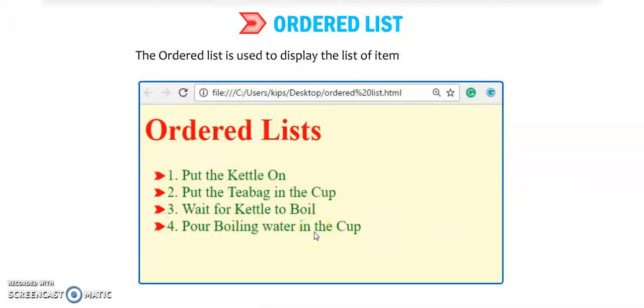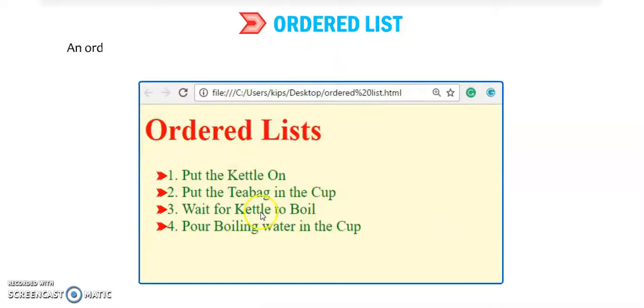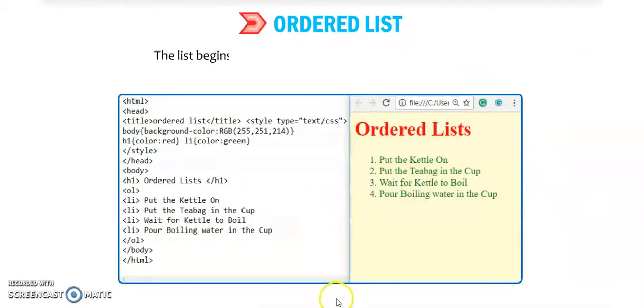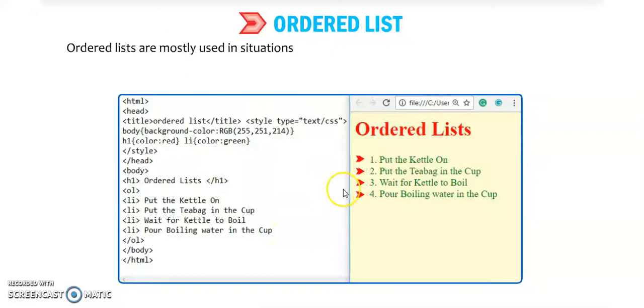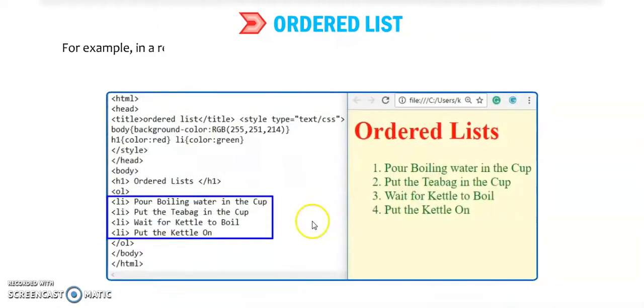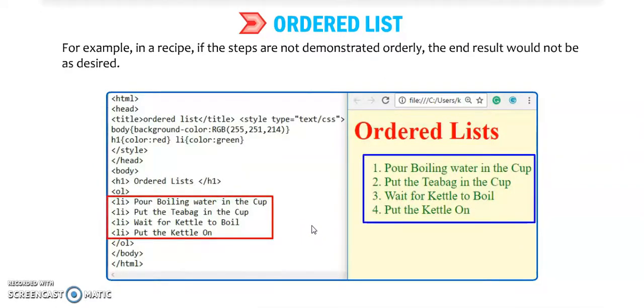Next is the ordered list. An ordered list is used to display the list of items in a specific order, like 1, 2, 3, 4, or A, B, C, D, any list numbering we can use. An ordered list indents and gives a number to each item in the list. That is why it is also known as a numbered list. The list begins and ends with the OL and slash OL tag respectively. Ordered lists are mostly used where the order of the items is significant or where it is required to keep a count of the number of list items. For example, in a recipe, if the steps are not demonstrated in order, the end result would not be as expected.